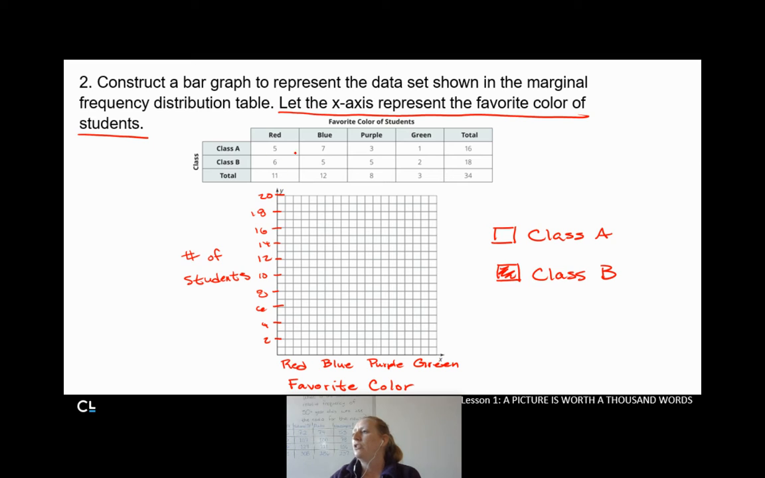So for red, class A has a bar of 5. So 1, 2, 3, 4, 5. That's my empty bar. Class B has a bar that goes up to 6. So 1, 2, 3, 4, 5, 6. And of course, that is my colored in bar.